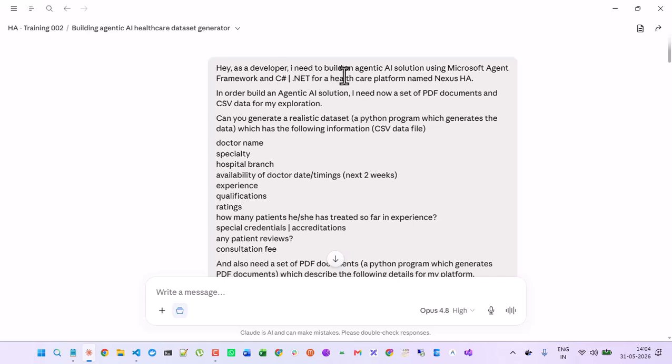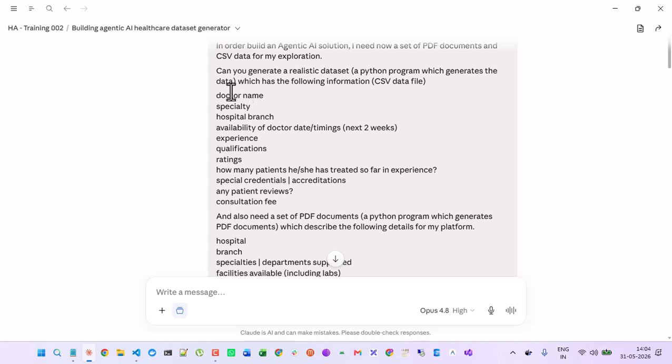As a developer, I need to build an agentic AI solution using Microsoft Agent Framework, C#.NET, for a healthcare platform named Nexus HA. In order to build an agentic AI solution, I now need a set of PDF documents and CSV data for my exploration. Can you generate a realistic data set, a Python program which generates the data, which has the following information like doctor, specialty, hospital branch, availability of doctor date and timing, experience, qualification, ratings, some details.